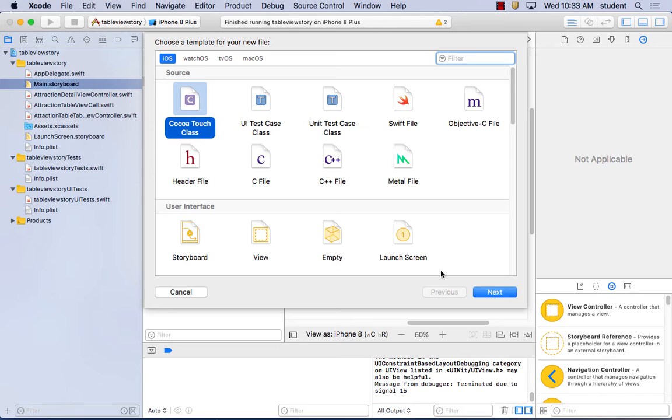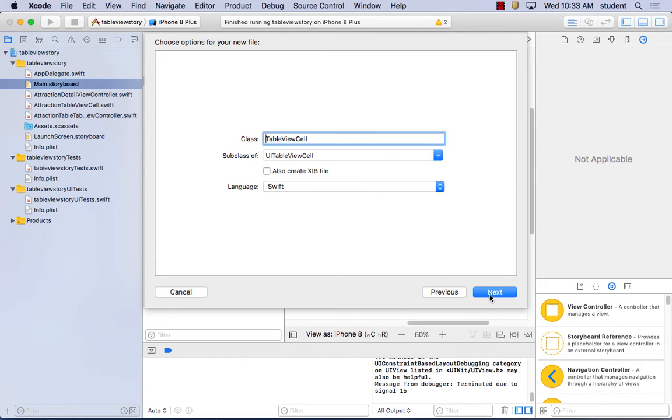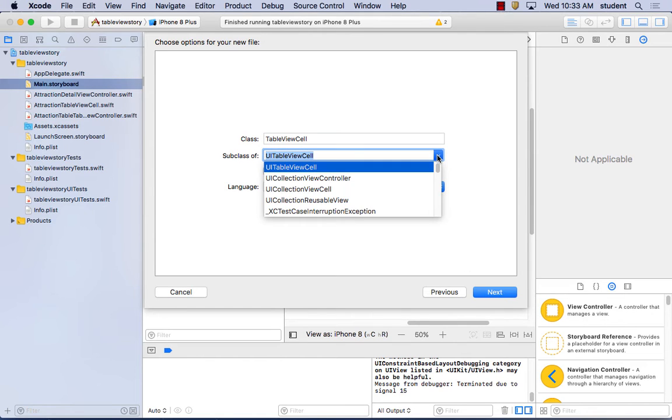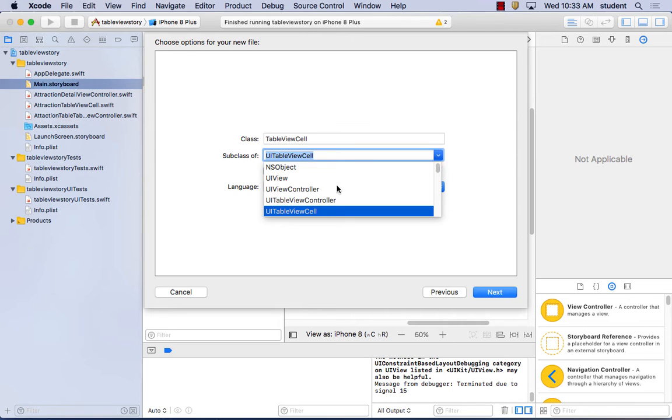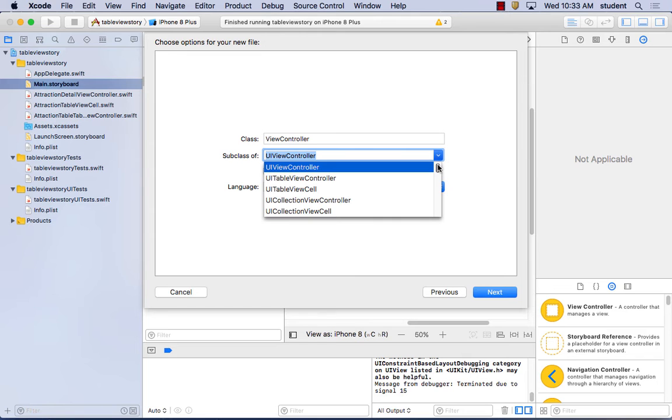And then hit Next. And then on the options screen, make sure the subclass of menu is set to UI View Controller. So right here in the pull-down menu, you want to make sure it says UI View Controller. You might have to scroll a little bit. It's this one. See? UI View. There is a scroll bar.